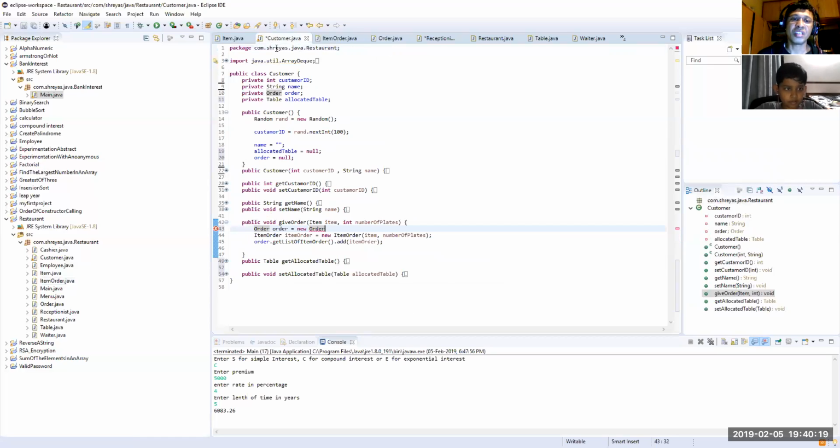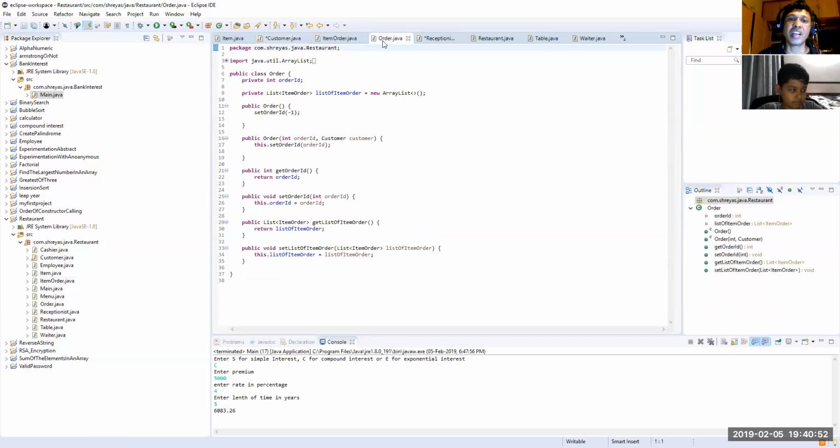So order, new order, and we will pass the order ID. So customer ID, right? Customer ID becomes the order ID, right? And then what do you have in the order? The customer ID itself and the customer itself. Order has a link to the customer itself.